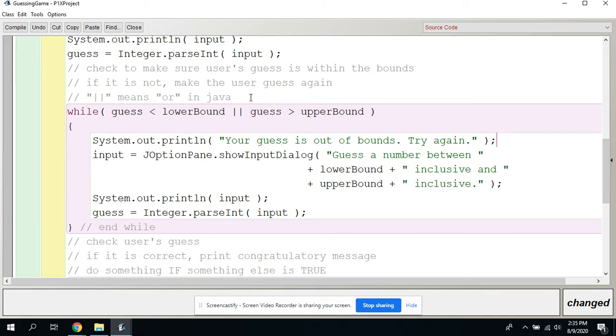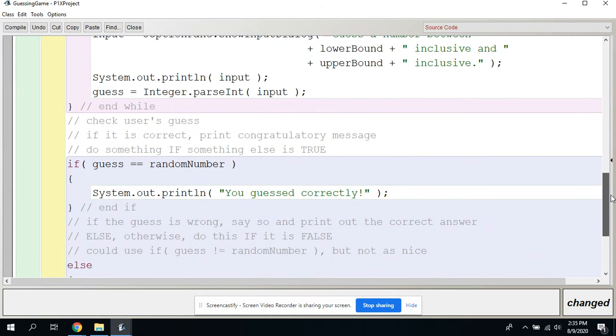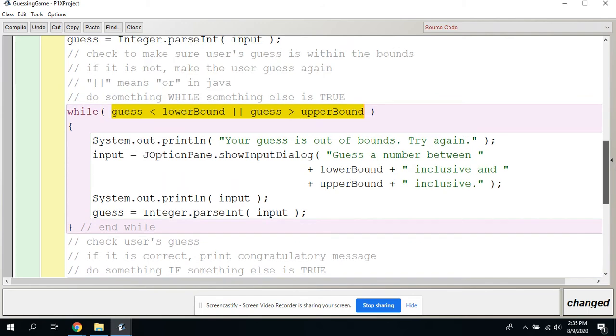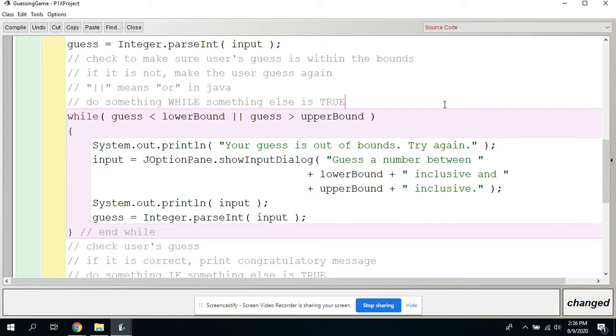Now, the way a while loop works, okay, kind of what you're going to say, do something inside the while loop while something else is true. So as long as the thing inside here is true, then you're going to keep doing the while loop. As soon as it's false, the while loop's done. And then we continue and check their answer. So let's try this out. So hopefully you've added this to your code. Pause the video if you need to catch up. You should be doing this along with me.